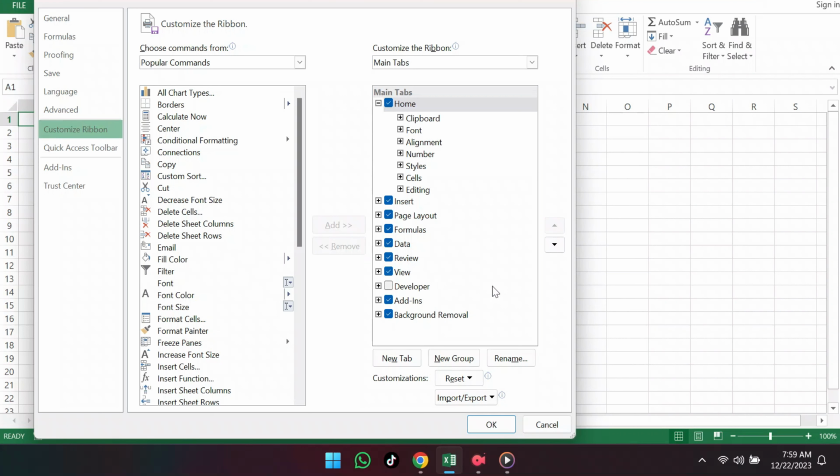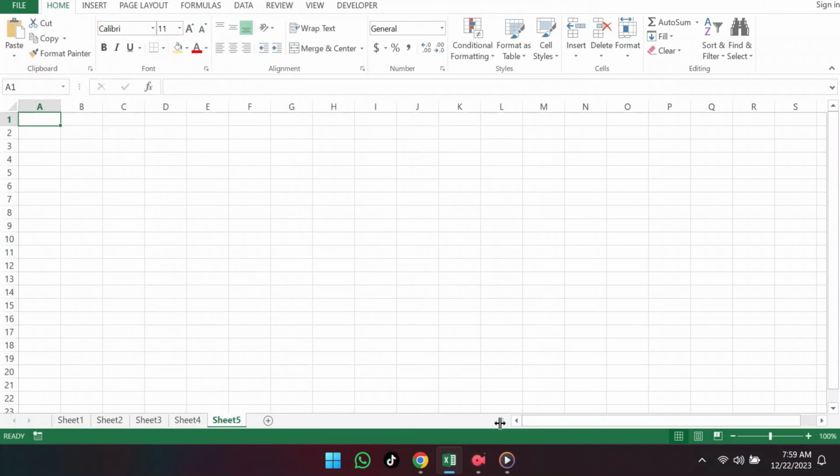We want to add a Developer tab, so we'll select that one. Click on OK, and that's it. The tab's there, and we can start using everything it offers. To have a closer look at it, watch our other video tutorials.